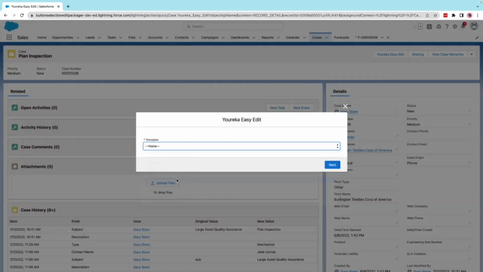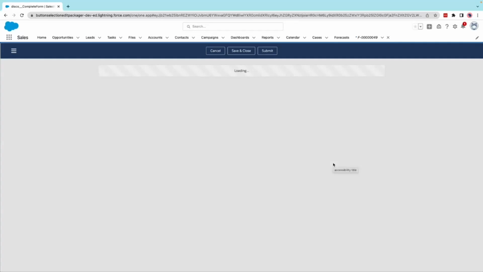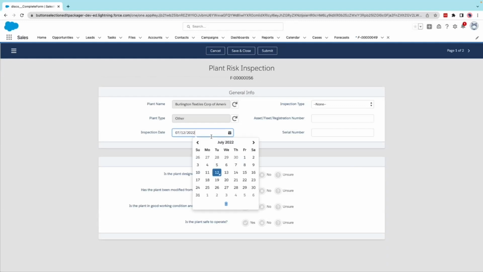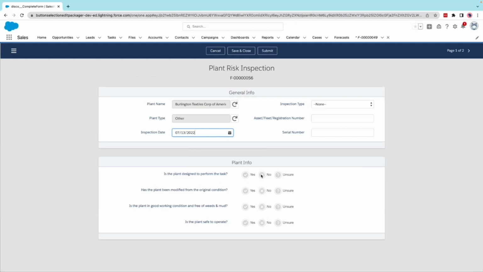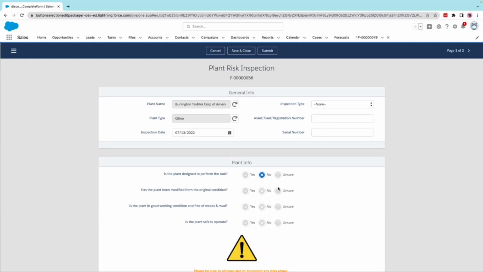Here, for instance, we'll walk through a plant risk inspection, and what that will do is create a form in the background and push the data from the case and the account directly into the form template, and then take you directly to an edit screen. So you can walk through and actually edit the template itself, and then start to populate information and then see the guided procedure that we've assembled here.